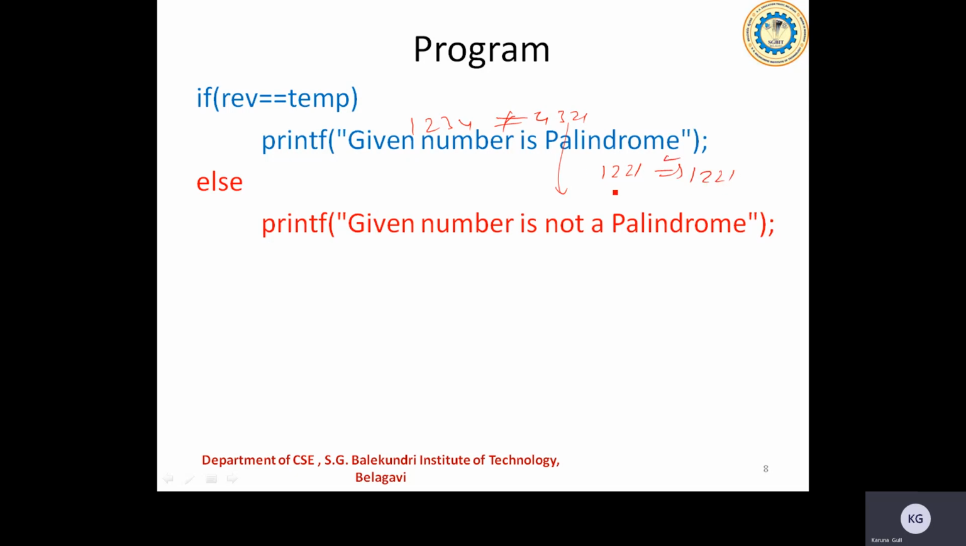Both are equal here. So in that case, I'll say it's a palindrome, right? This is how it's going to work. Okay, so now because I have used the int main there, I'll be using a return 0 as the end statement of the program there. Then I'll be closing the main brace there.